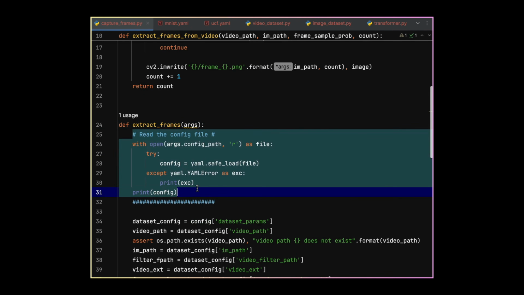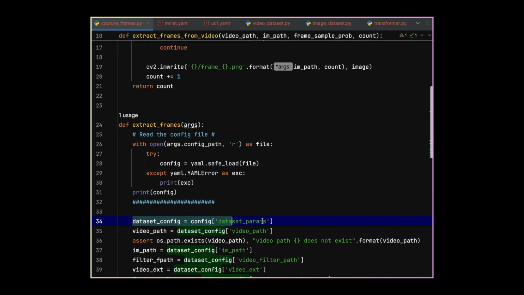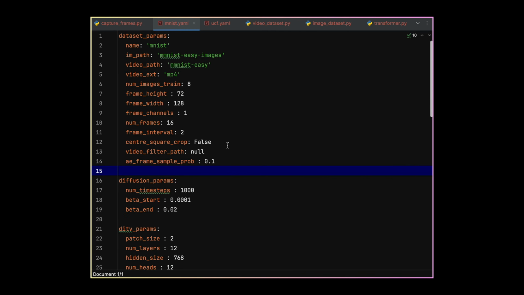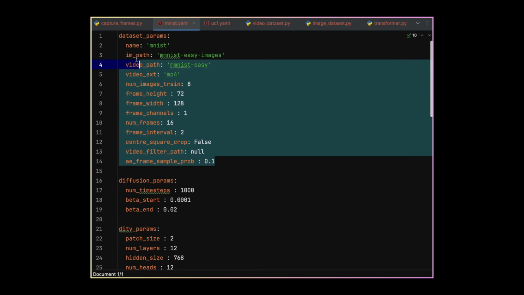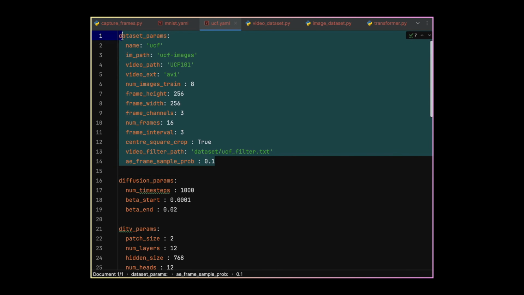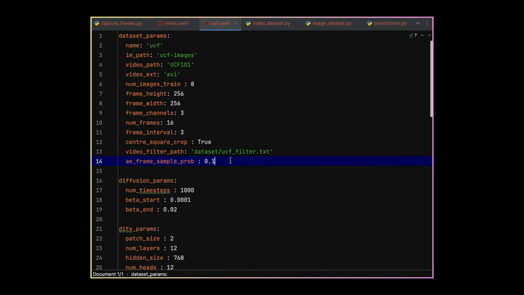Here we read the config and get the dataset parameters. So this is how the config looks for MNIST. And these are the dataset parameters. And this is for UCF. There are a lot of parameters here, so rather than explaining them all at once, we'll talk about them as and when they appear in the code.